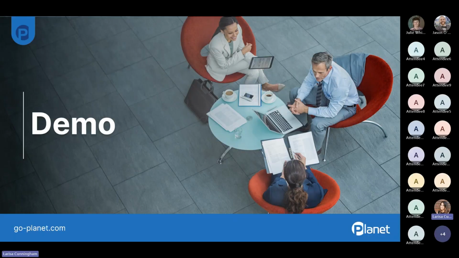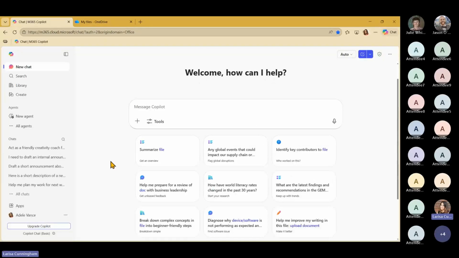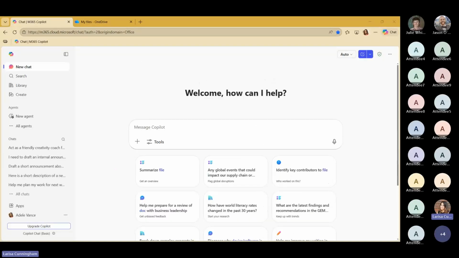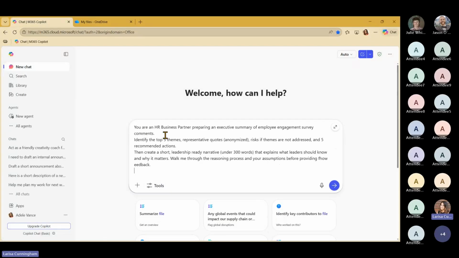All right, so I'm going to come back over here to my chat experience, and we're going to take on a scenario and say that I am part of an HR team. And we recently sent out an engagement survey, and I need to actually go through this and start to give feedback to our leadership and follow up from there. So I'm going to give it a persona of an HR business partner, and I'm going to tell it its task is creating an executive summary.